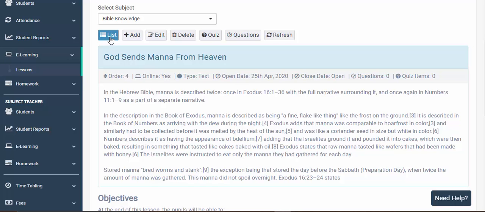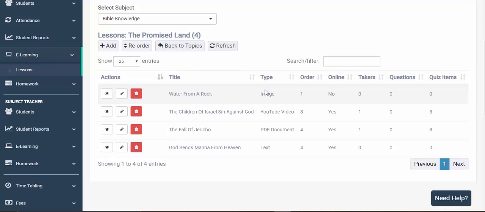Alright, so let's go back to list and see how our lesson is looking. These are the lessons we've created. We see water from the rock, the children of Israel sin against God, the fall of Jericho, God sends manna from heaven. And let's say, for instance, we see here that the order for these lessons is not properly ordered. We see we have 1, 3, 4, 4.